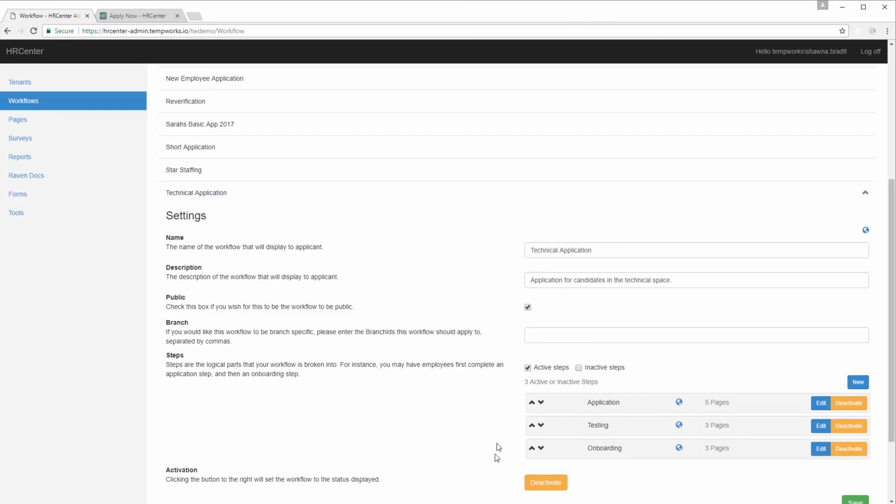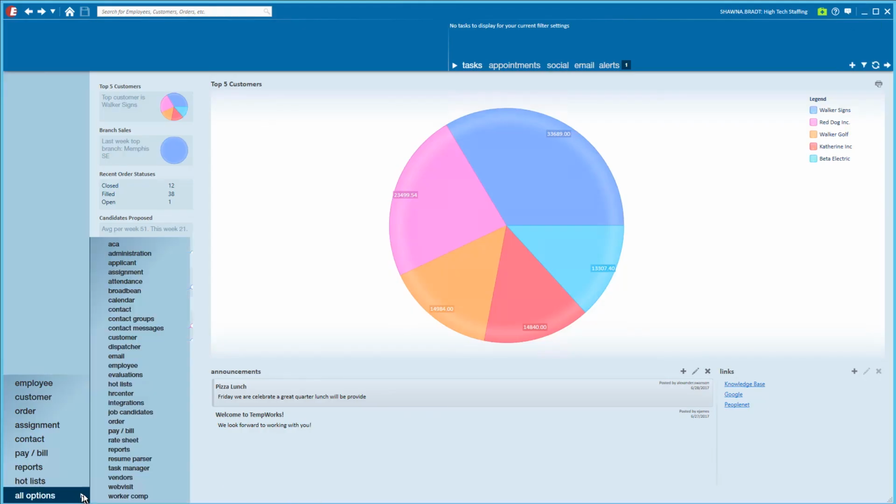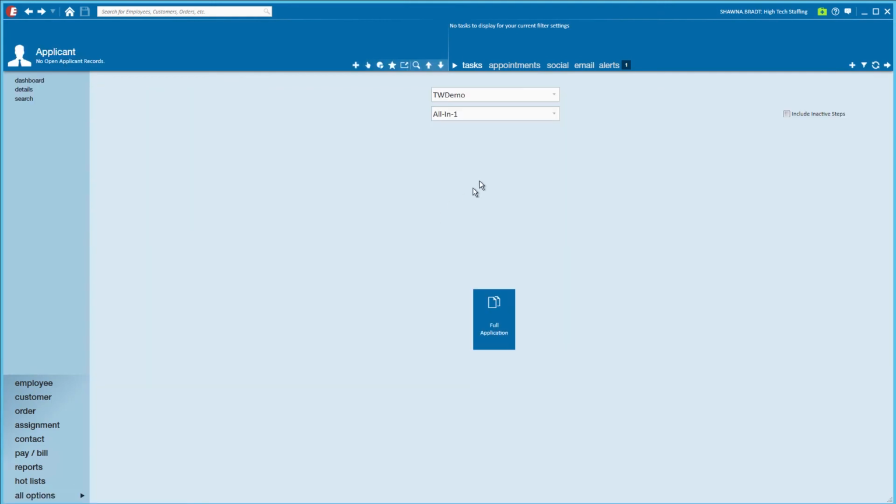So now if we go back into Enterprise and into HRCenter, we'll see that one of the workflows we've created is our technical application, which is built from 1, 2, 3 steps. And that is how you create information pages and workflows from HRCenter administration.